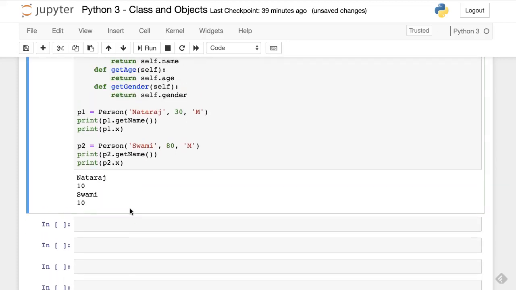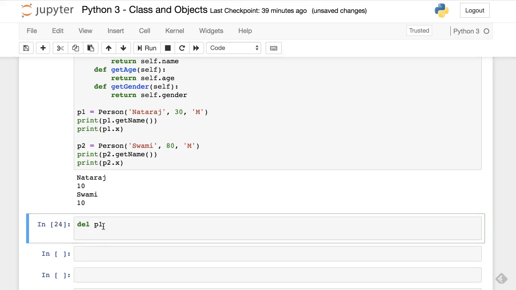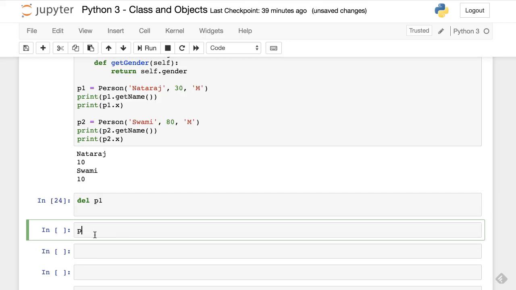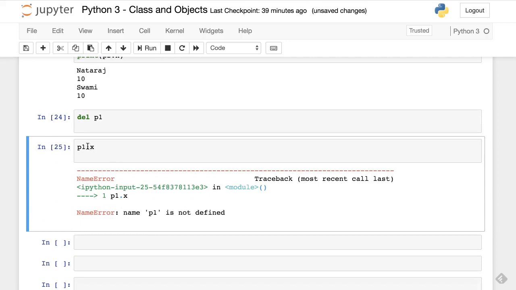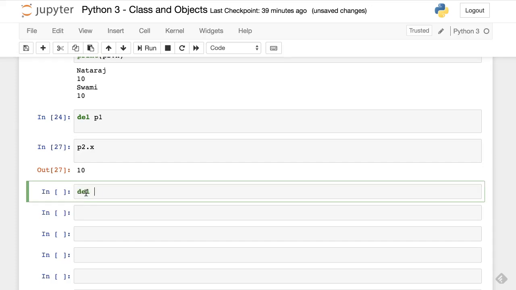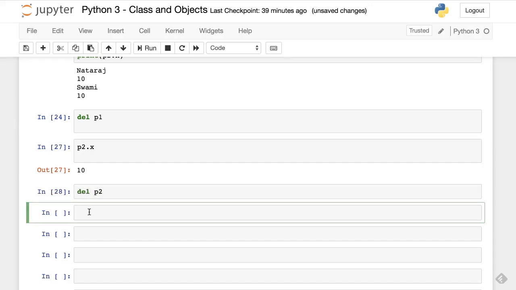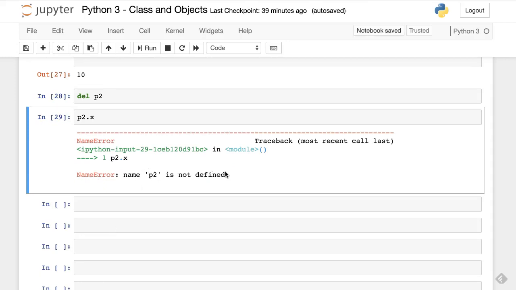Now, how to delete an object? We can use the del keyword to delete any object. In this case, P1, you can delete. It's deleted. Now let's say P1.x. When you run it, it says P1 is not defined because it is already deleted. Now when I say P2, we are getting the value. Now let's delete P2 also. Del P2, we have deleted. When you access P2.x, it throws an error saying that name P2 is not defined.